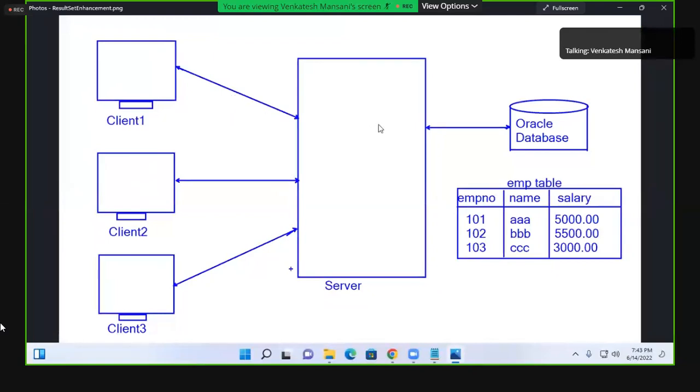Suppose from this system I send a select query: select * from EMP. I'll send this, and the total data comes here. Suppose you'll get 101, name of the student, 5000. Like this you'll get it. 102, name of the student and 5500. Like this you'll get it. 103, name of the student and salary, you'll get it.